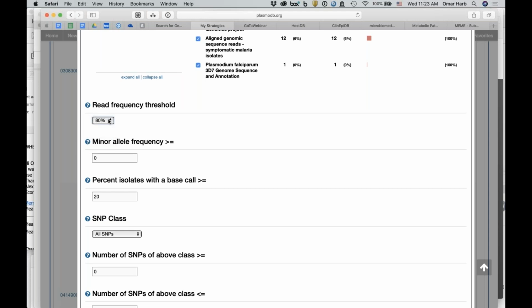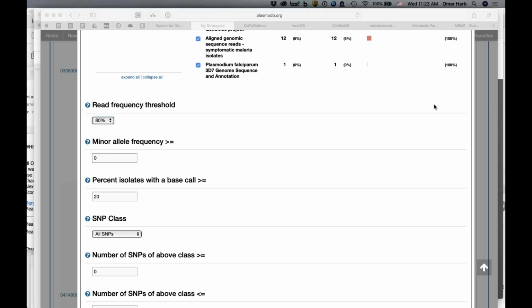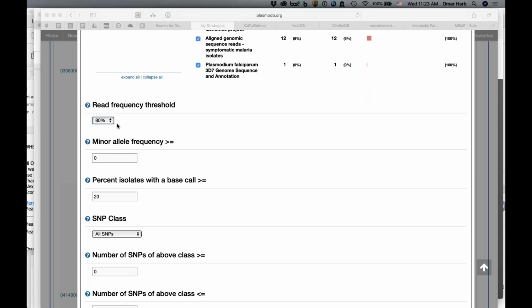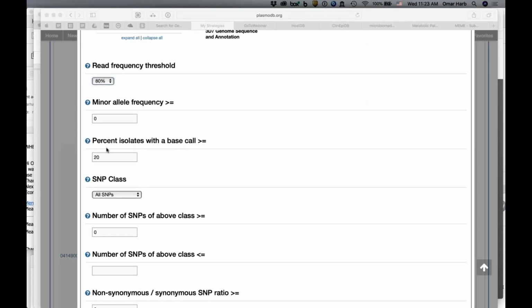If it was diploid and you have a diploid SNP, a heterozygous SNP, then you would expect it to be 50% in a perfect world, right? But since it's, again, not perfect, we end up doing this based on 40%. And so depending on your organism, obviously you want to play around with this parameter. I'm going to leave it at 80% because we're looking in Plasmodium, which is haploid.